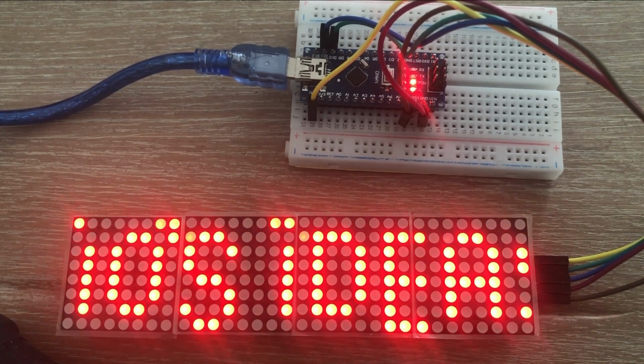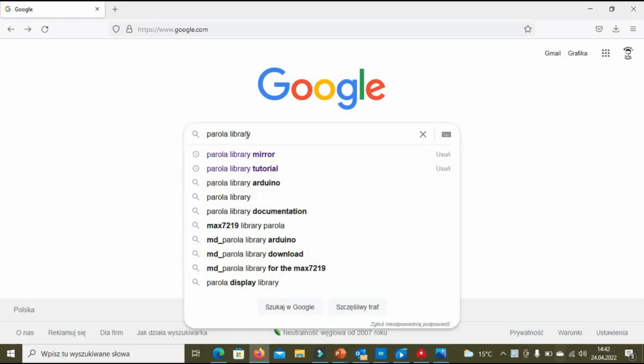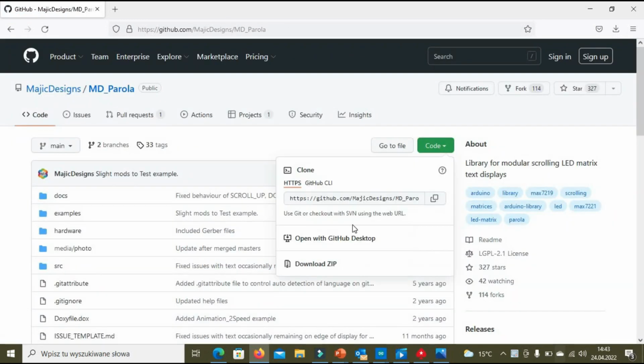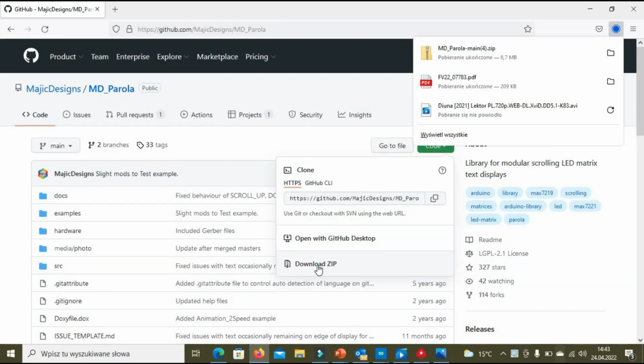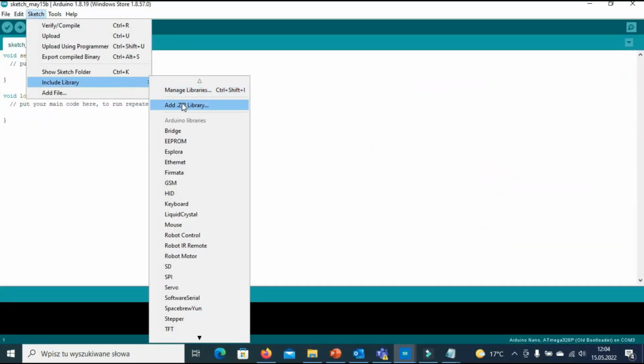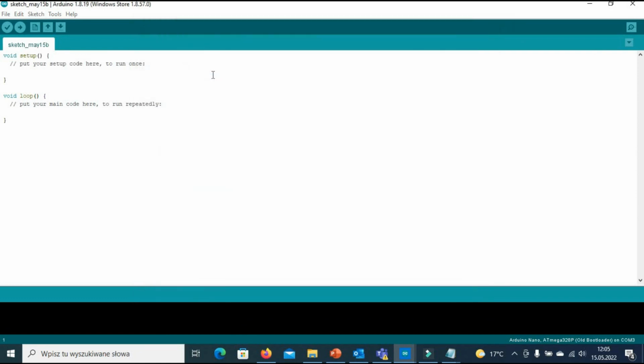To simplify outputting text and bitmaps to matrices controlled by MAX7219 modules, you need to install two libraries, MD_Parola and MD_MAX72XX. So first download the corresponding zip files from GitHub and then install those two libraries in Arduino IDE. First library is installed. We have to repeat the same actions for the other one.